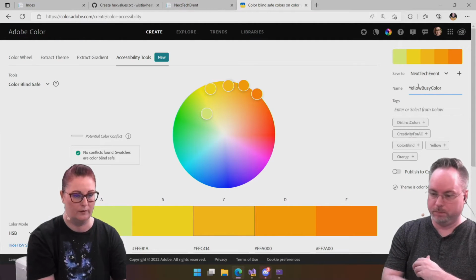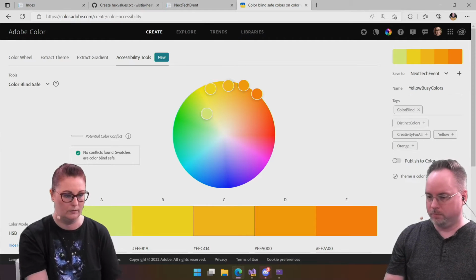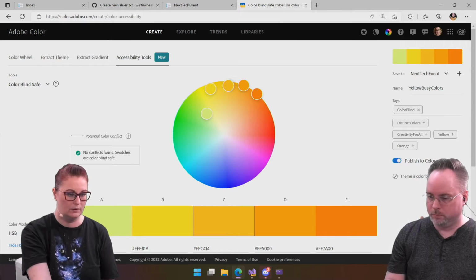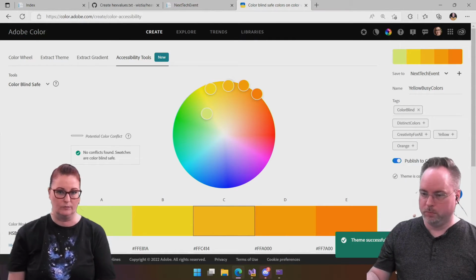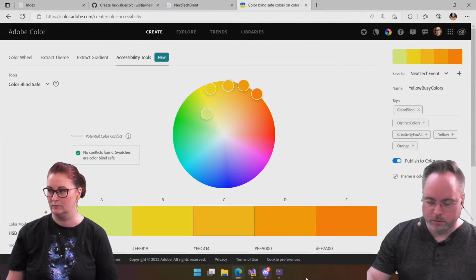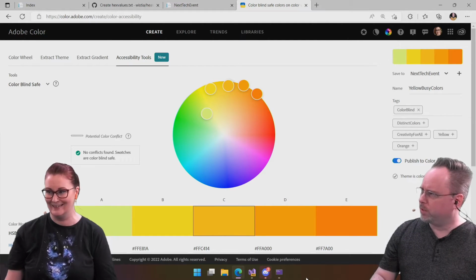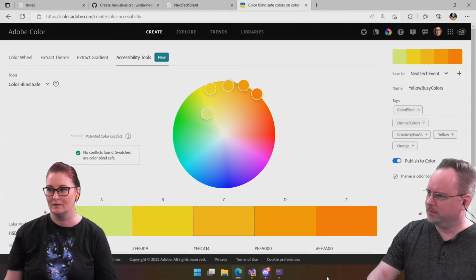So let's call them yellow busy colors, and we are saying that we are color blind. We can publish to color, and we can save, and there you go. A little bit better colors. Cool. I mean, it's not much, but it's just a little bit better. Well, better is better than perfect, no? Yep, there you go. That's not what the saying is, is it?